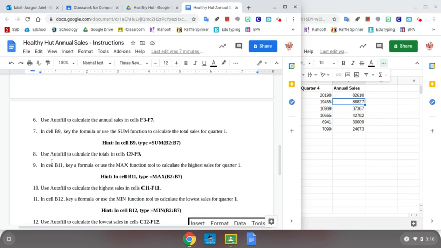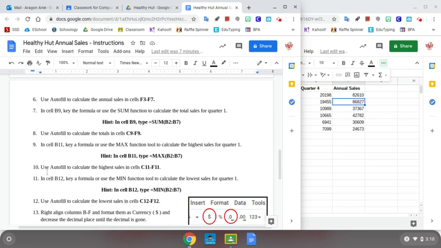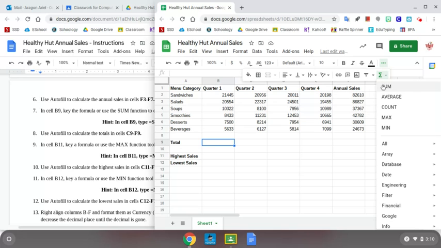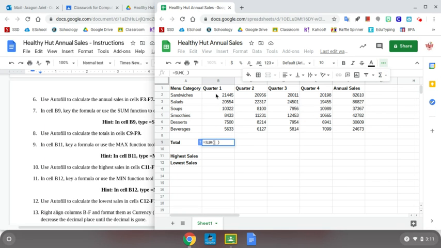We did the autofill. Step 7, in cell B9, key the formula or use the sum function to calculate total sales for quarter 1. In cell B9, type =SUM(B2:B7). So total sales, we want to know how much did they make for all of these categories in quarter 1. So I can press in cell B9, go to function, another sum, we're adding it up, and we want to know all of these.